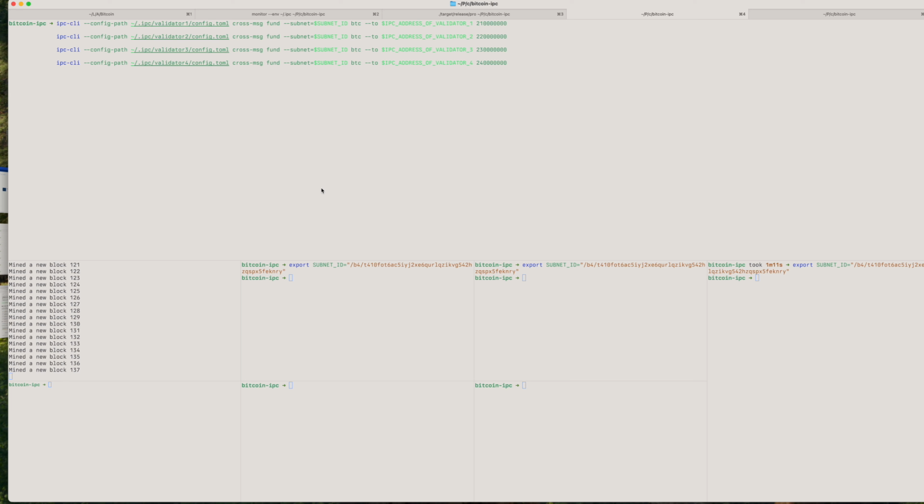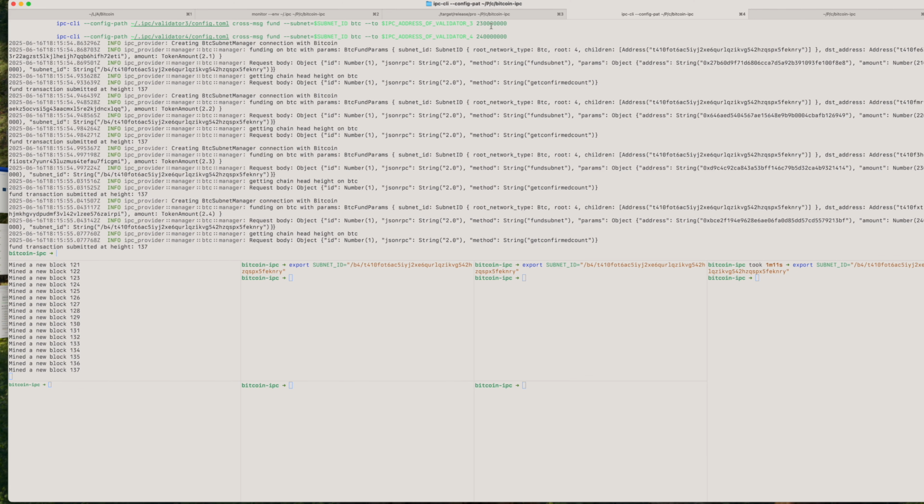So we see 4 identical commands, one for each validator, with the cross message fund subcommand specifying the subnet ID, their address in the subnet, and then the amount in Satoshis to fund. Let's send to Bitcoin. And in the next block, we should be seeing these messages got picked up by the monitor.